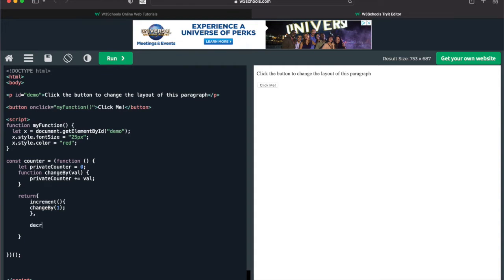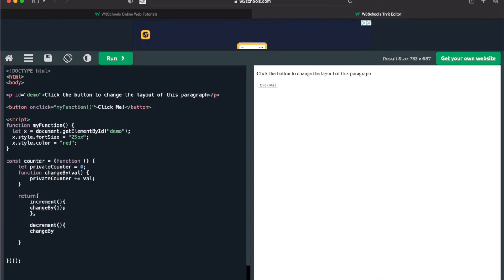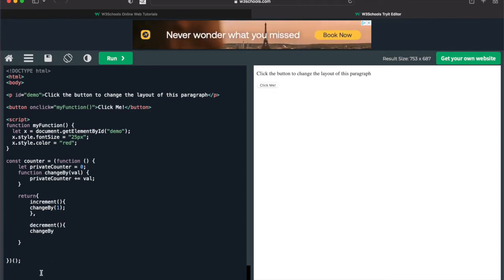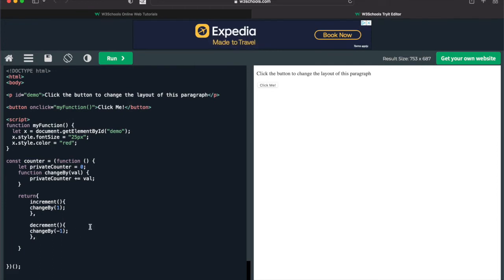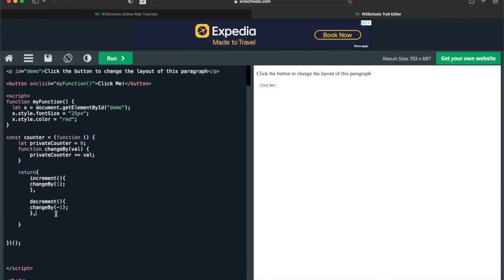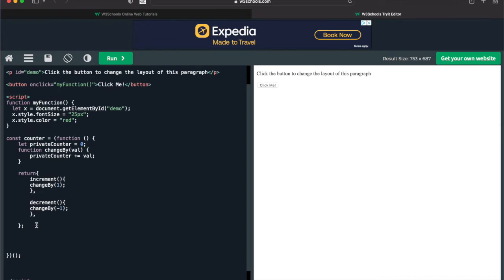And we're going to decrement, and that is going to call changeBy and we're going to pass it -1. And for those that don't know, when you do that, essentially what you're doing is you're taking 1 away. And then if I was really trying to copy the concept of state, you would also just return the value, which would be private counter.